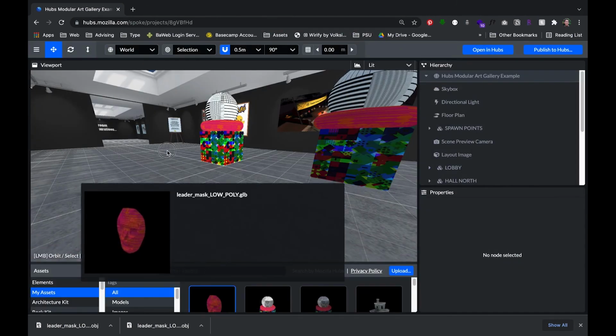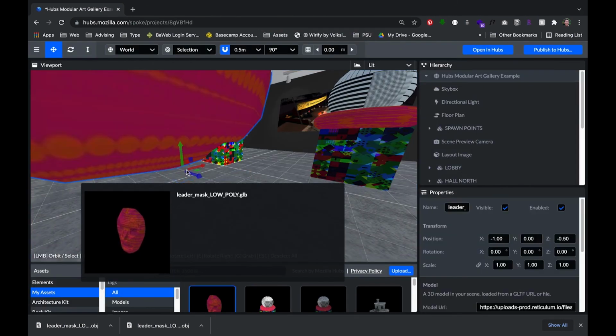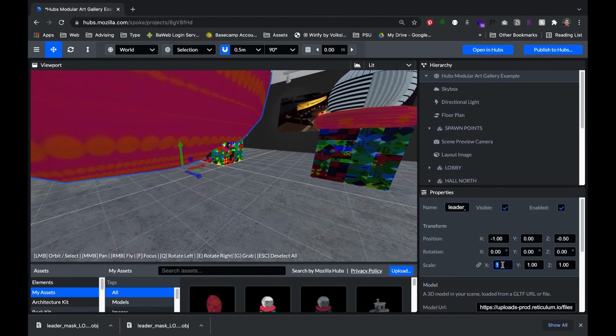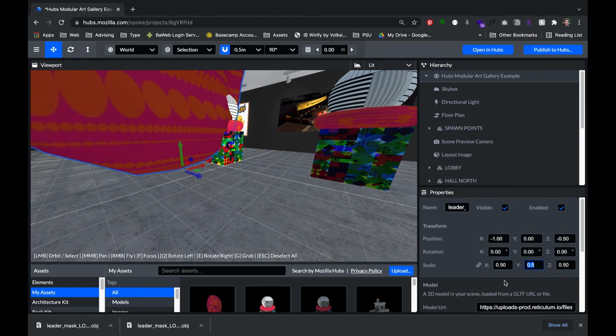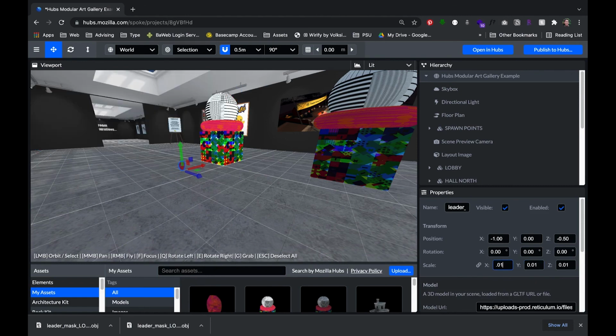And we can bring this into the scene. Again, this will probably be too large. It's quite large, but we'll scale it down. 0.5 maybe. That looks like it's still too small. Again, find the size that works for you.